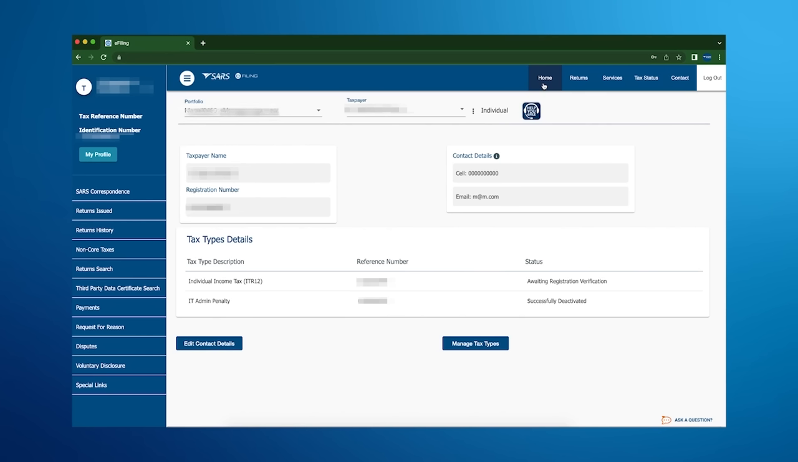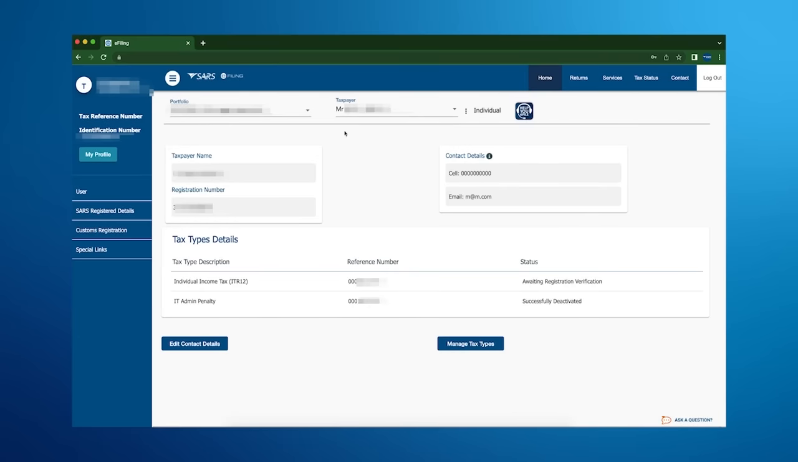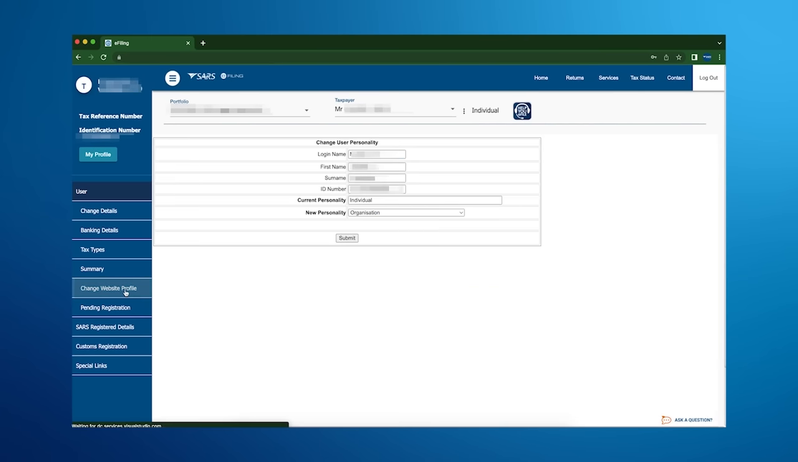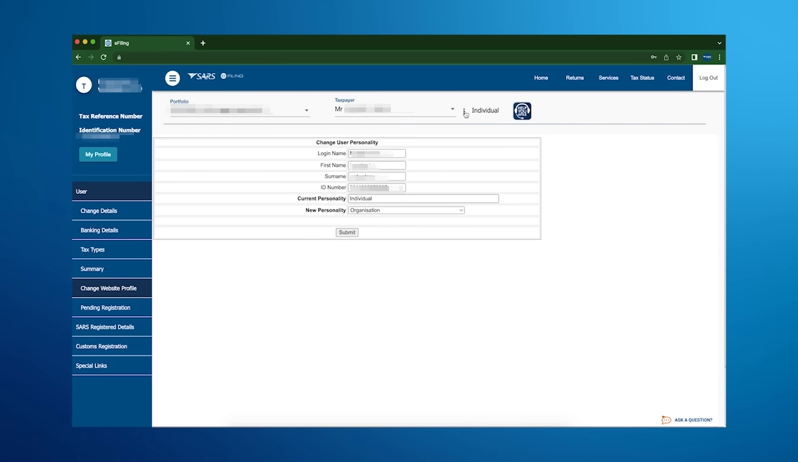To change from your individual eFiling profile to your organization profile, click Home on the top menu bar, then click User on the left-hand side menu. Then click Change Website Profile. The Change User Personality page will appear. Select Organization under New Personality and click Submit once you've selected Organization.